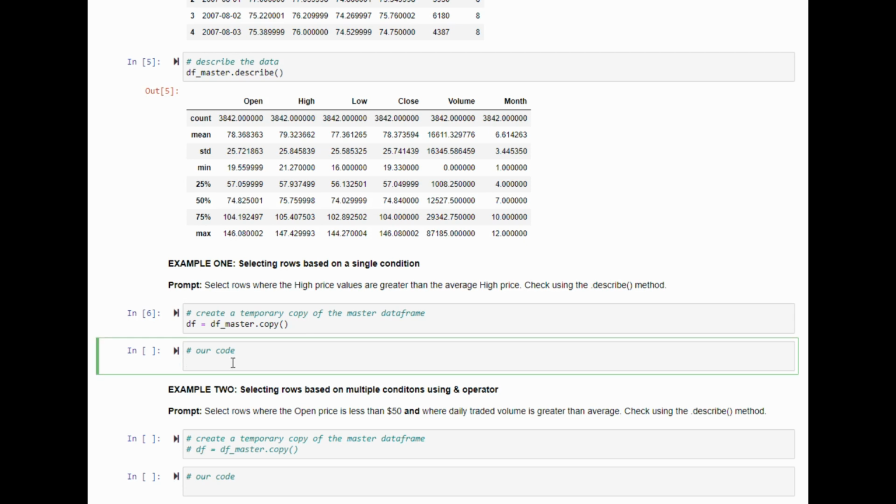So we've just got a prompt, which is to select rows where the high price values are greater than the average high price. And the way that we do this is that we declare df is equal to df.loc, and then we reference our high column.